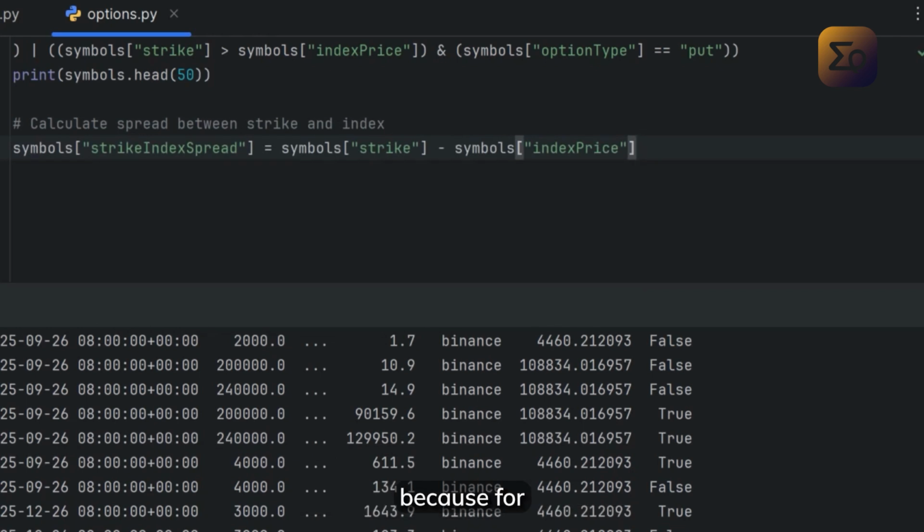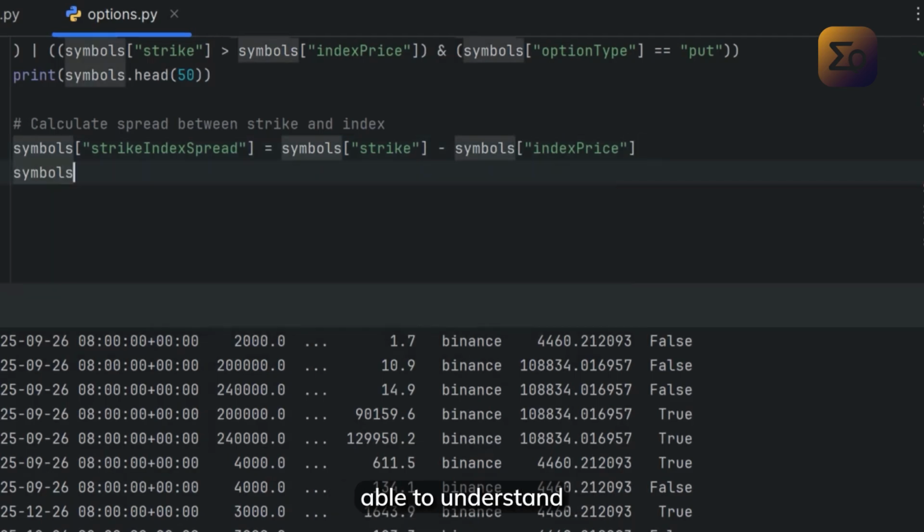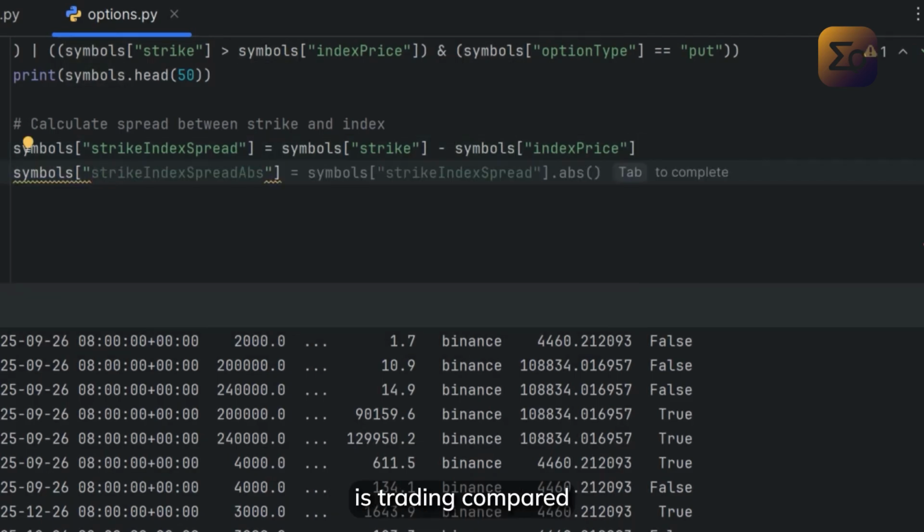But it's not enough because, for instance, an option which is trading 20 USDT higher on Solana is going to be much further from its index price than an option which is trading 20 USDT higher on BTC, simply because, relatively speaking, 20 USDT is not a lot for BTC, which is trading at 108,000, but it is a lot for Solana, which is trading at 200. So in order to better understand how far an option is truly trading compared to its underlying asset, we need to standardize this strike index spread by the underlying index price.